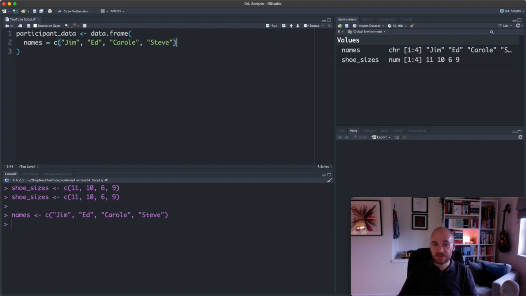Once we finish with the information we want to go in a column, we go to the end of the parentheses, and then we just hit comma to say we finished with this one. We're now going to move to the next one. And in the next column, we're going to add shoe sizes. And these are the shoe sizes that we've been using so far. 11, 10, 6, and 9. Finish with that column, so a comma.